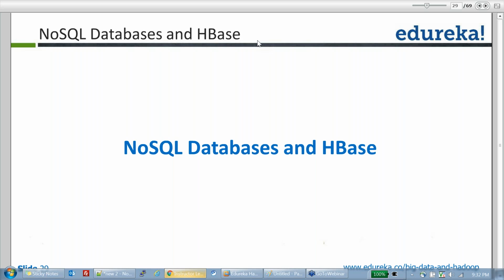Chaitanya says not real time. Yes, overall in Hadoop, whether Java MapReduce, Pig or Hive, all of these are not real time. Nothing is real time.